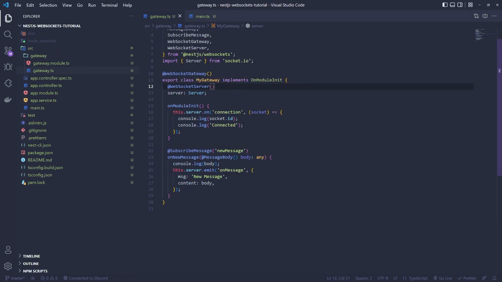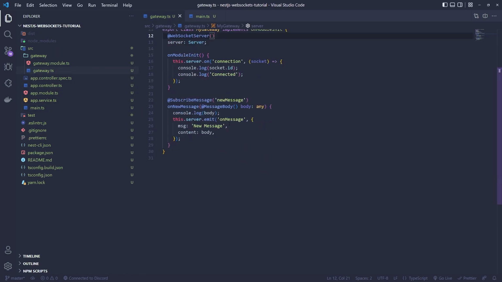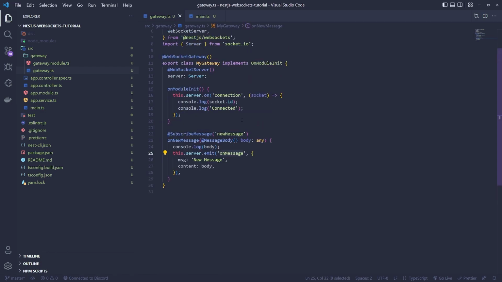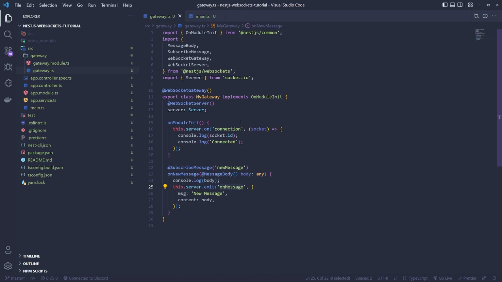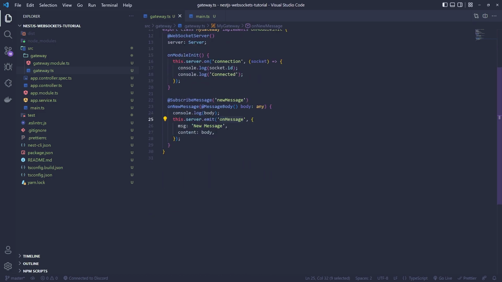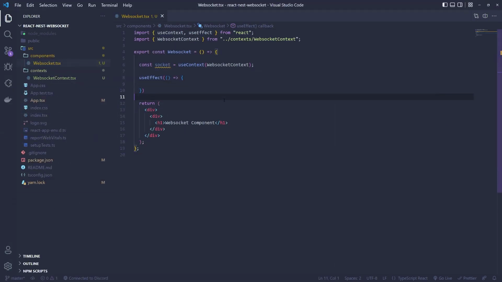Okay, you'll see that inside gateway.ts, we are emitting an onMessage event, which means that all of the connected clients, aka the consumers of this WebSocket server, will receive the onMessage event if they listen to it. So what that means is if we listen to that event, we can receive it.